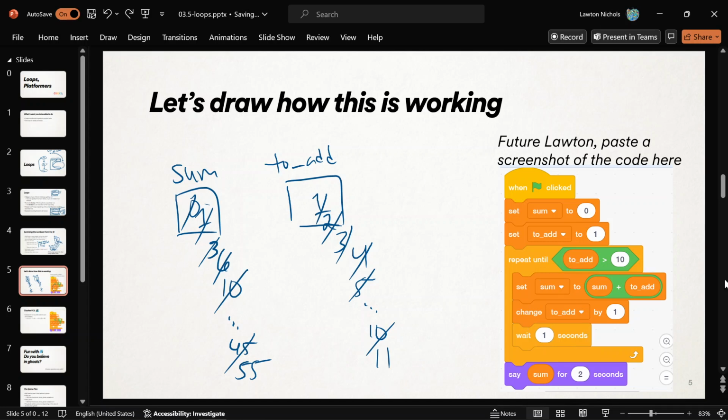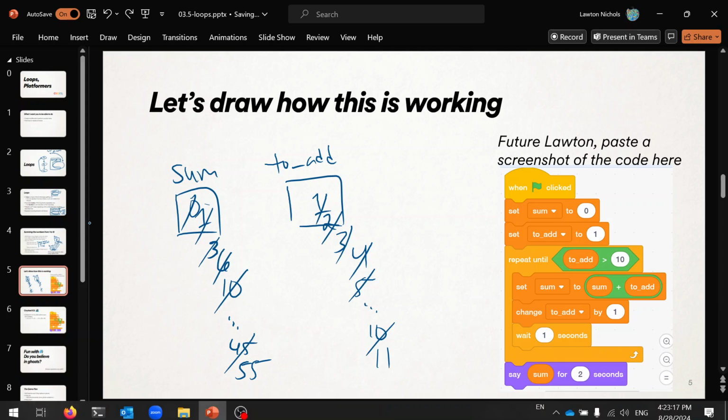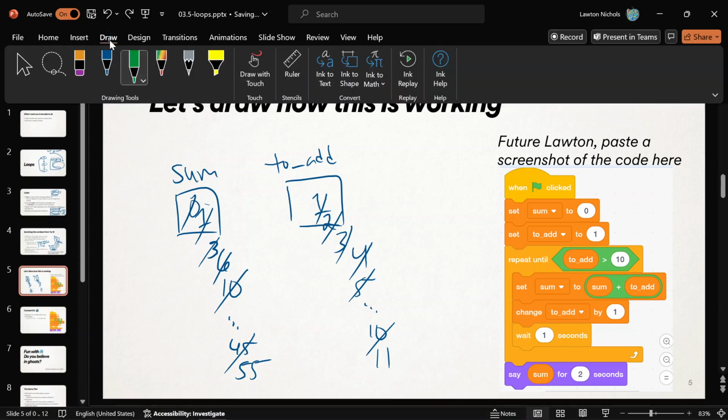We skip the rest of it, and then we go down to the rest of our code. So we print the right answer for sum, and that's why we print 55, and that's why to add is 11 at the end when you look at it. That's what stopped it. That was the last. We don't want to add in 11, so that's why we stopped. Okay. So that is the secret, and that's what we notice.